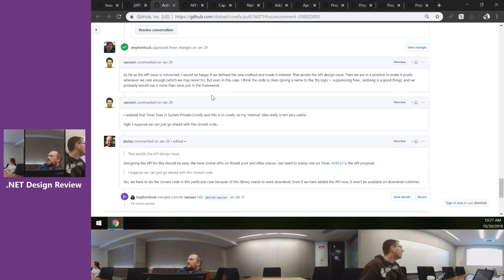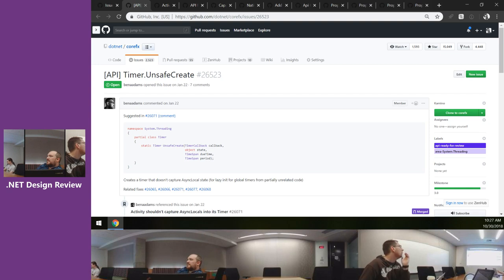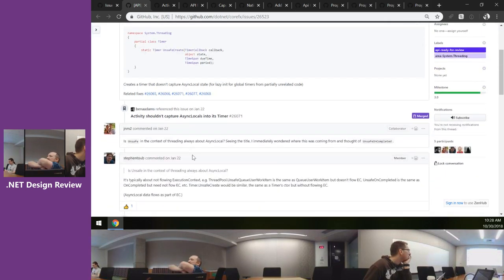Famous last words from Jan: writing the API should be easy. Yes, he used the word unsafe not to mean dangerous, but to mean it doesn't capture async local. Yeah, which I think we have done in other places. So I think that's consistent with our definition. It is consistent with our inconsistency, yes. Unsafe is very overloaded. Unsafe means think hard about calling this. We hope that you understand what the context means. Unsafe is the performance version of not requiring the unsafe keyword.